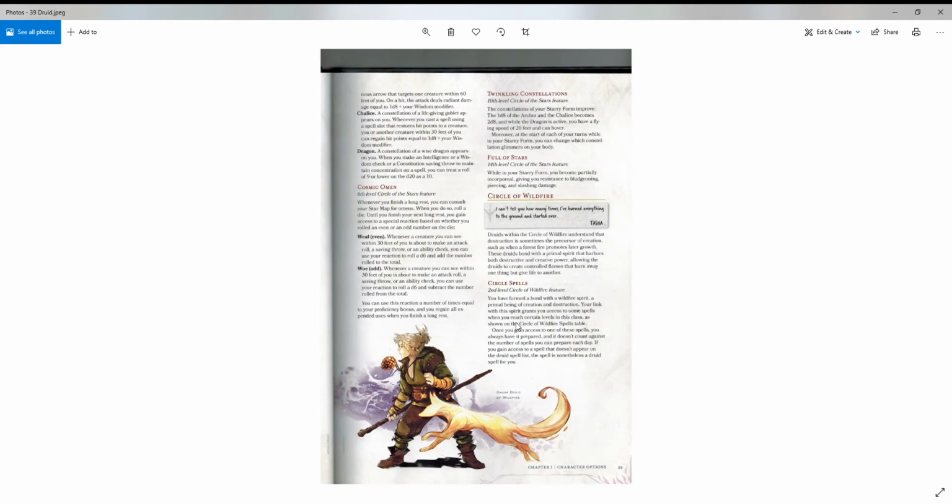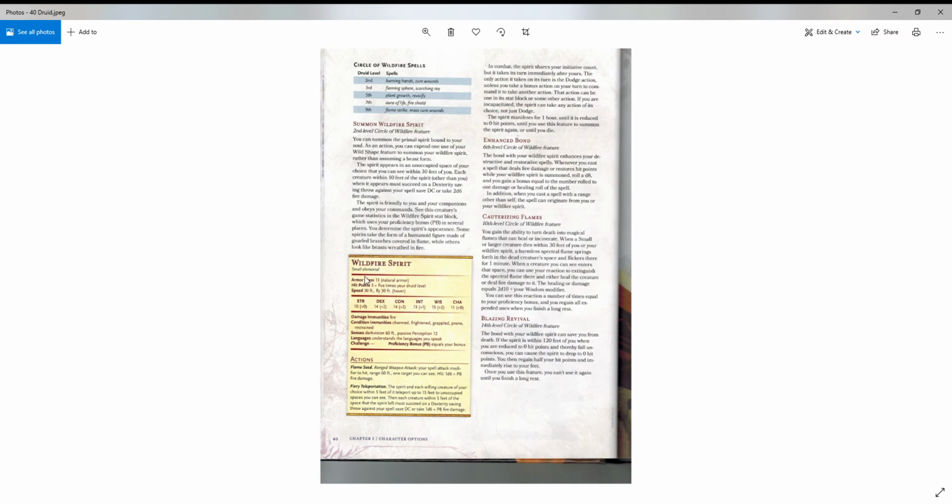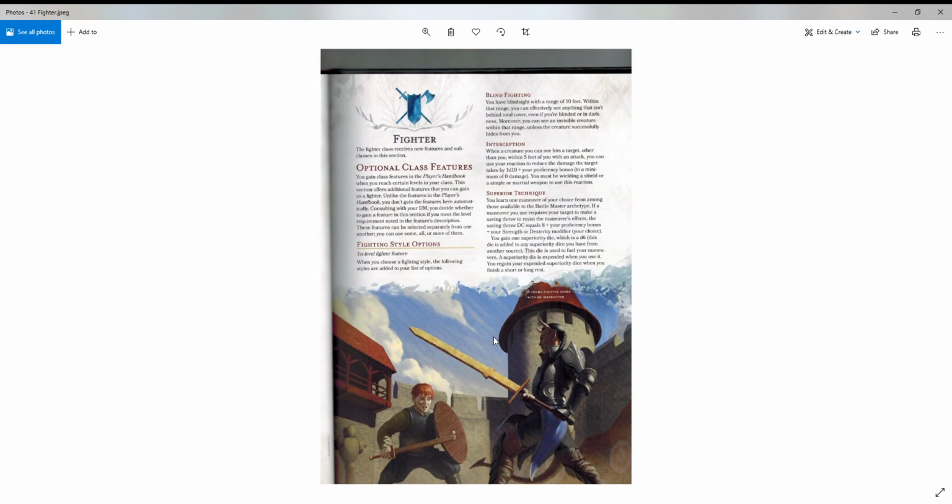Circle of Stars has been added here. Circle of Wildfire. You see even get a little companion or spirit right here. It looks almost like a fire elemental in the shape of a fox.